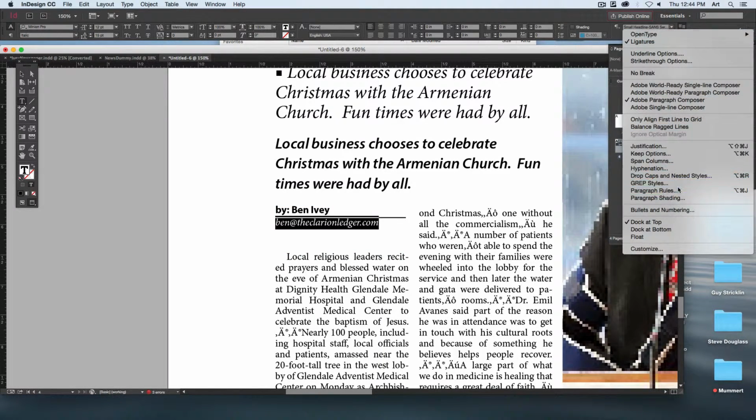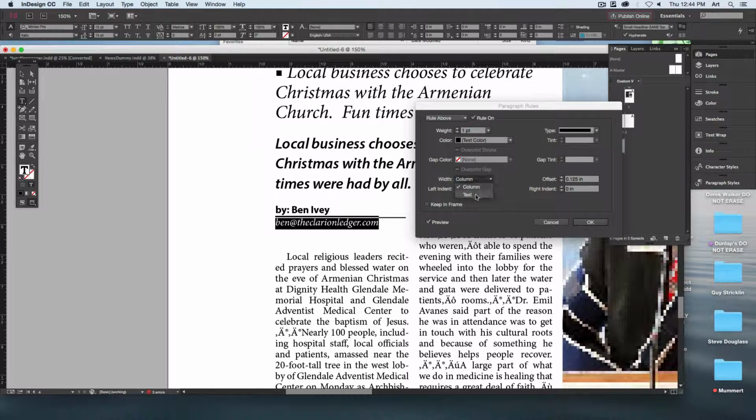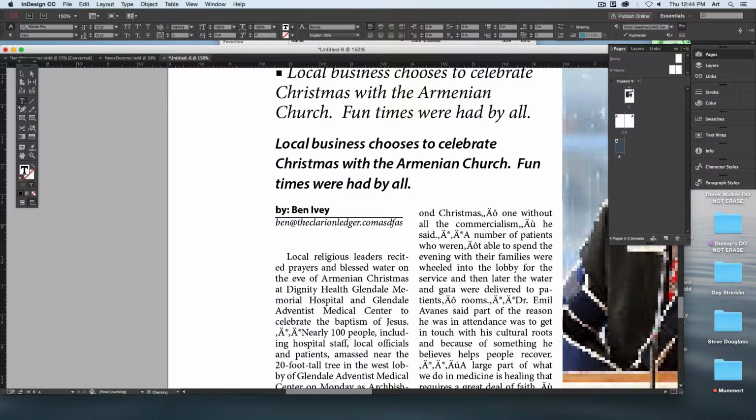Bring up our paragraph rules. I can change it to fit the text, and so it'll stop wherever my text ends. So if I ever add onto it, you can see it adds on at the top as well. Hey, if I wanted to add one below, I can do the same thing.